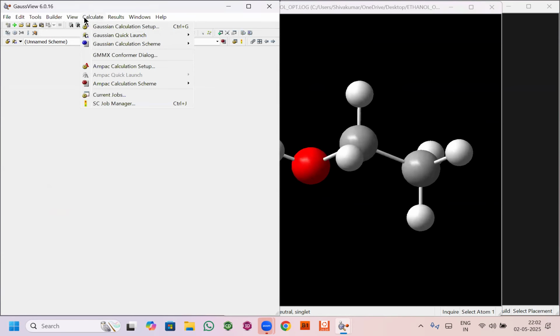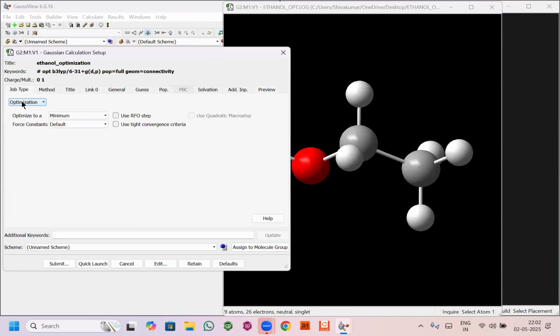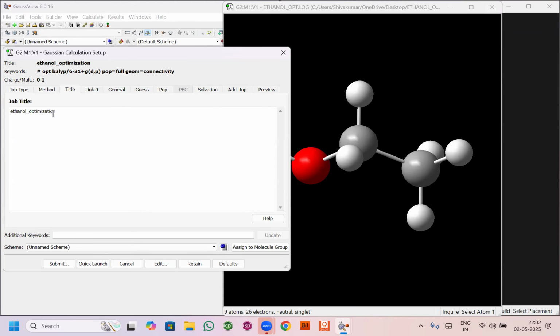Sorry, calculate. Go to the Gaussian calculation setup. Now just for job type, you have to choose the optimization. No need to change anything. Method, everything, no need to change. The only thing is, directly you can just come here. So ethanol opt, I will just give ethanol opt underscore.